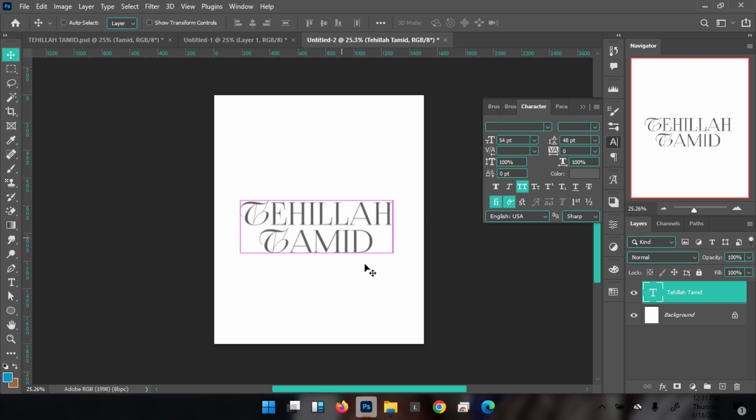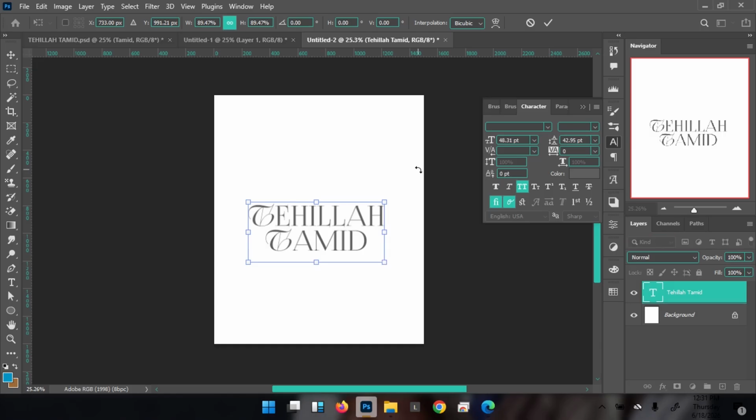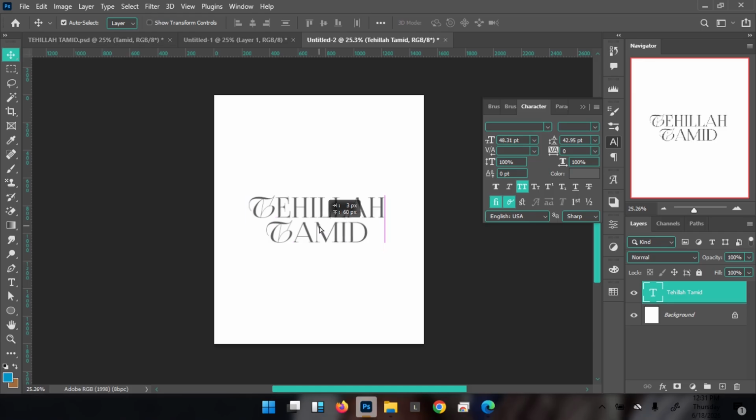Press Ctrl T, hold down Alt, and left click and drag from any point to zoom out evenly. Press Enter to register. It can be Enter or Ctrl Enter. So like so. Right now, I'm going to start importing some of my assets.